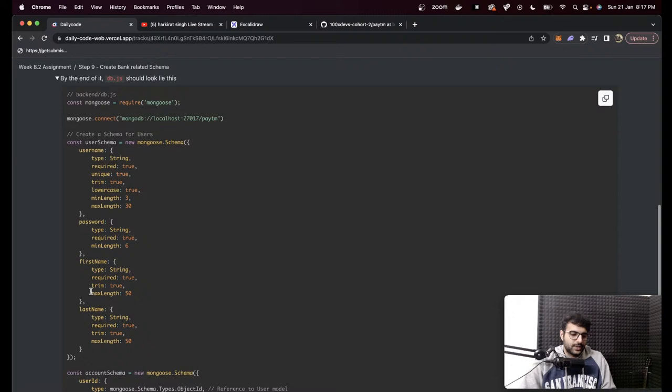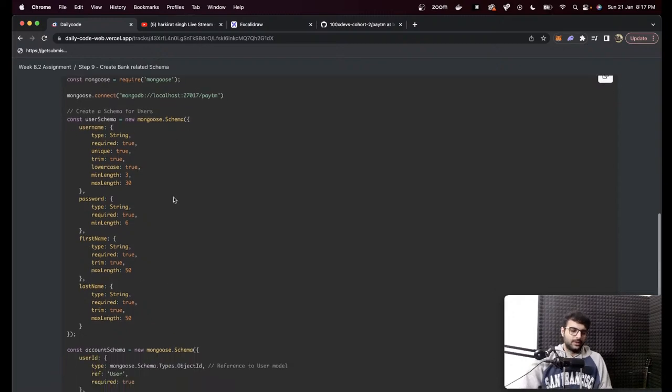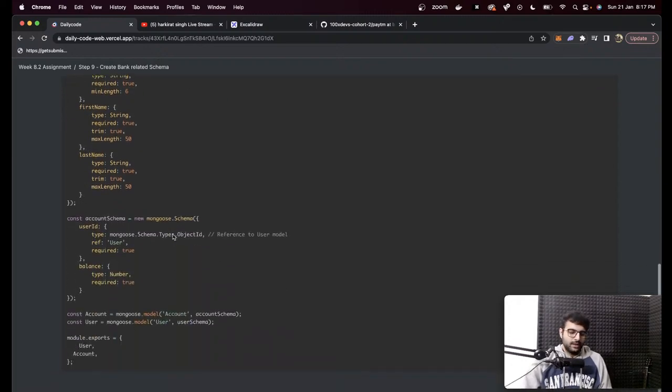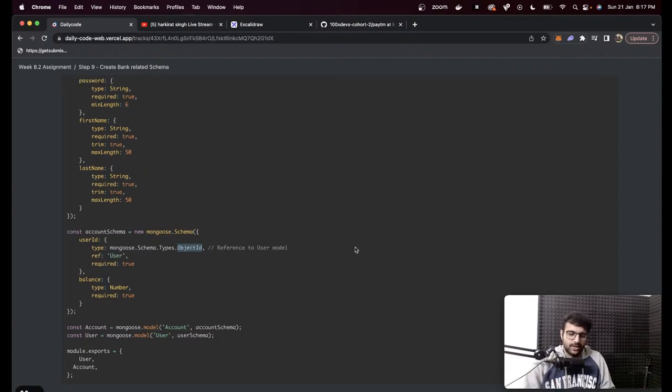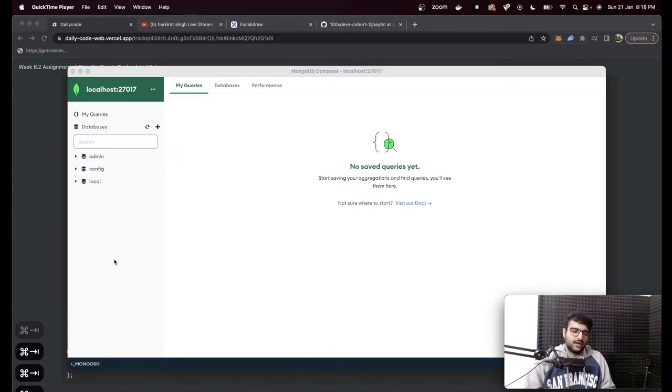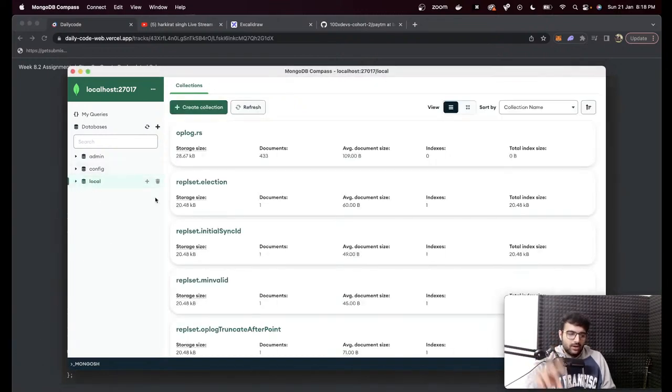All right. This is what the schema looks like. The user schema we saw already. The accounts schema, as you can see, is pretty simple and straightforward. Balance, which is a number, and user ID, which is of type not string but mongoose.Schema.Types.ObjectId. If you look at the MongoDB database, we've seen that the IDs are of this type called ObjectId.